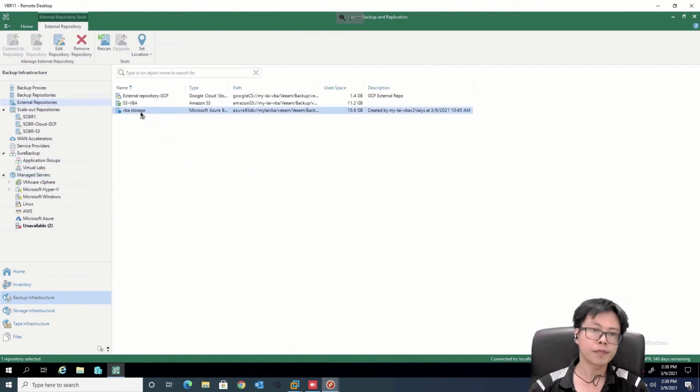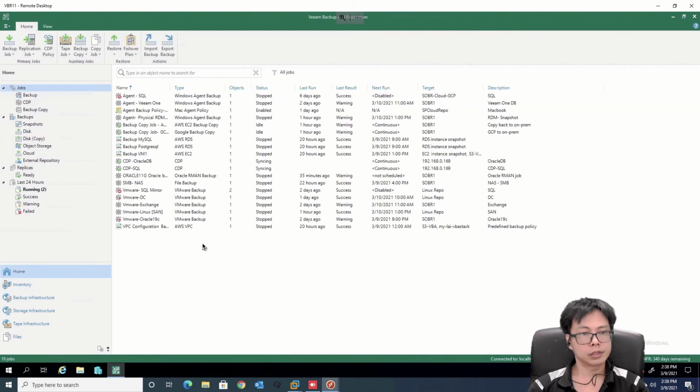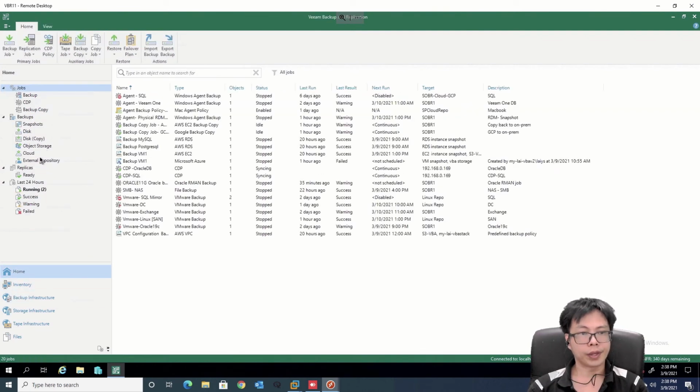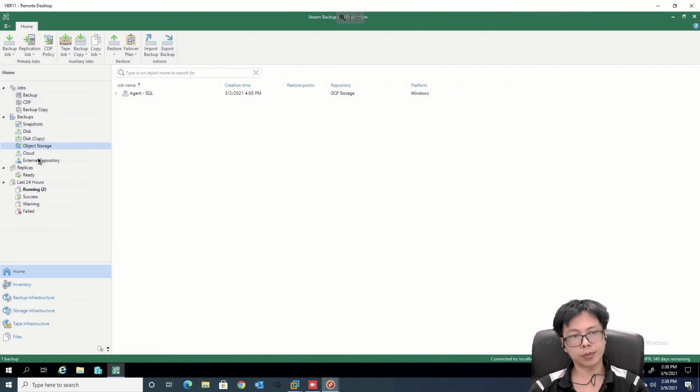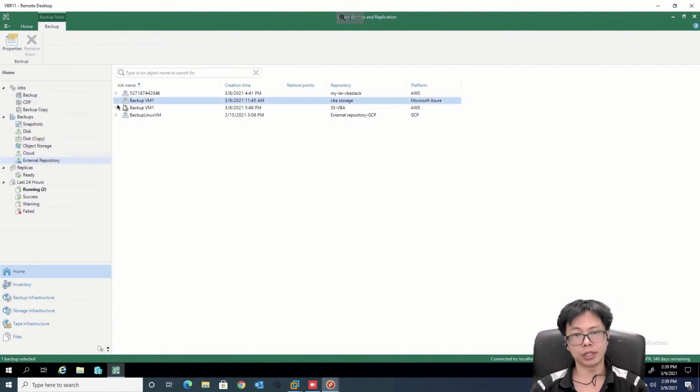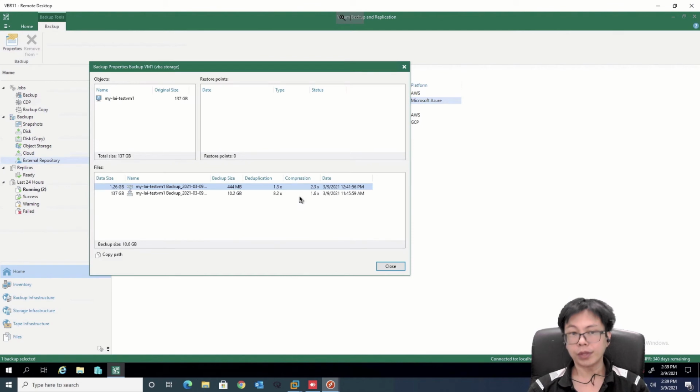There you go. And then when you click on external repositories, this is the data that has already been transferred to object storage. You're able to see all those data, and you can just do a recovery as well. By the way, you can also check the compression and dedupe, so you can see that from here as well.